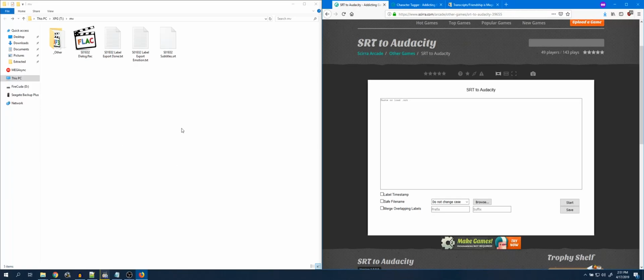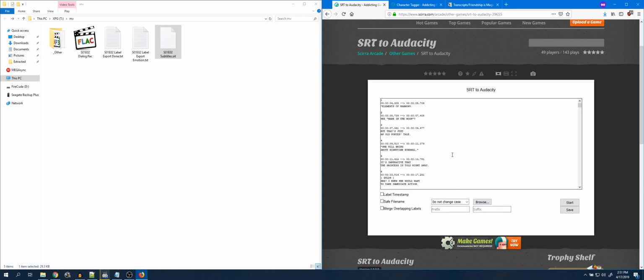Alright, so we'll begin by converting the SRT file. I'll just drag this into the converter here. We'll probably want to check all of the checkboxes on the left-hand side here. And I shall change the case to sentence capitalization, just because I kind of like that. And I shall hit start.